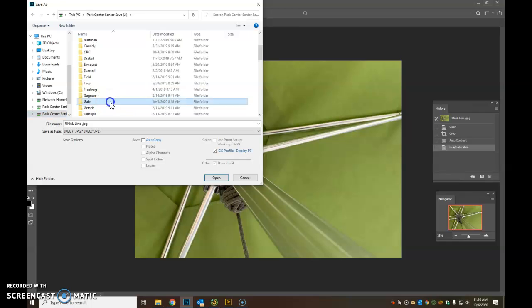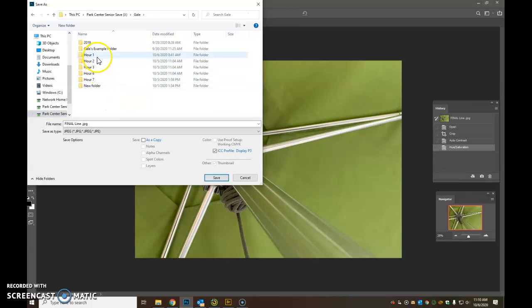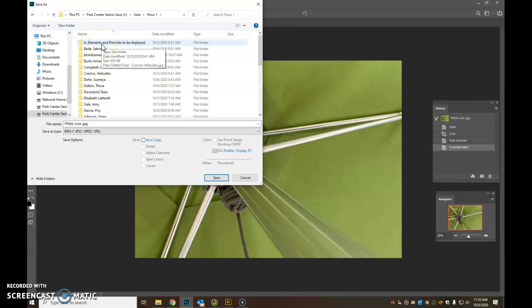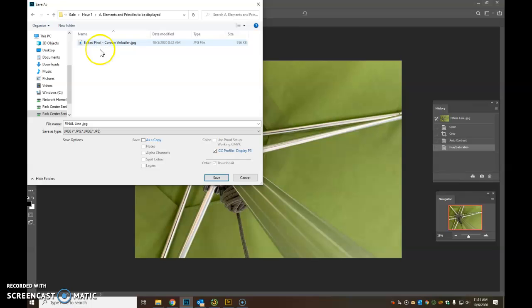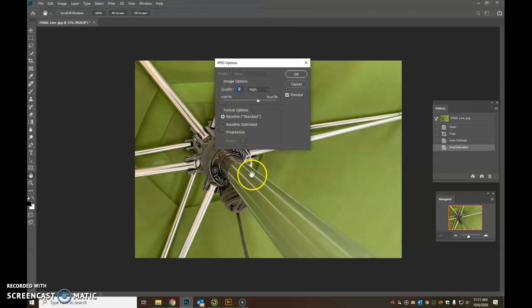You find Gale, find your hour, and at the top there should be an Elements and Principles to be displayed folder. If I double click on that, here's the file name that I'm going to change, and I'm going to title it My Name. It should be a JPEG, and then you press Save. If this option pops up, you can say OK.